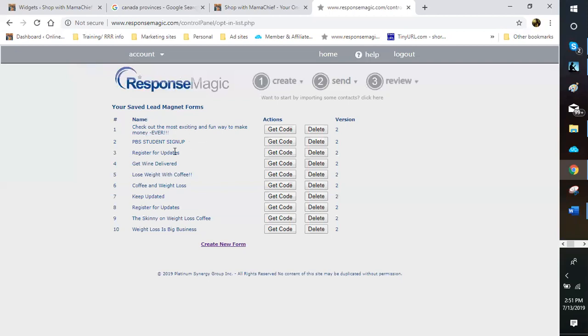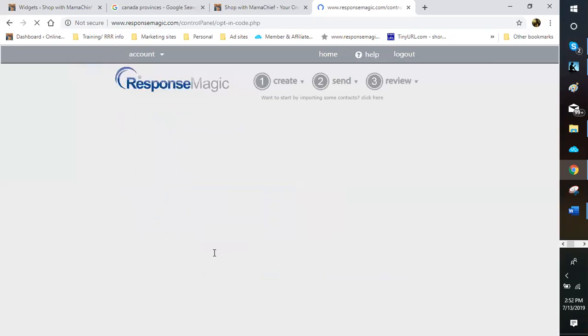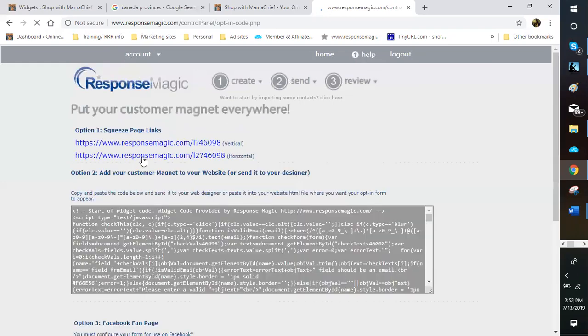But if you want to go back and see what they look like, you can just click on get code and there's all your stuff right there. You've got your squeeze links and then you have your widget link. Your squeeze links are what you advertise. These are the links that you put in just like you do any other affiliate link, that you can put in your website, in your advertising campaigns, or on your Facebook page.